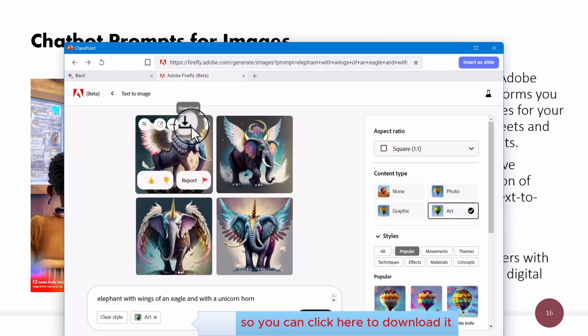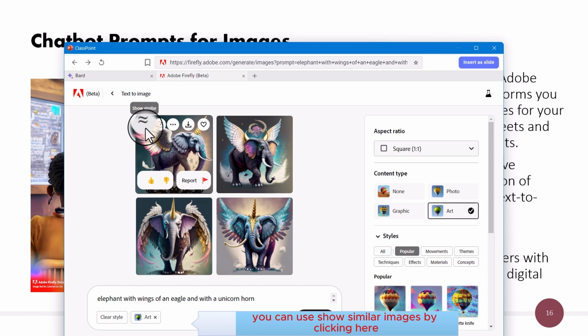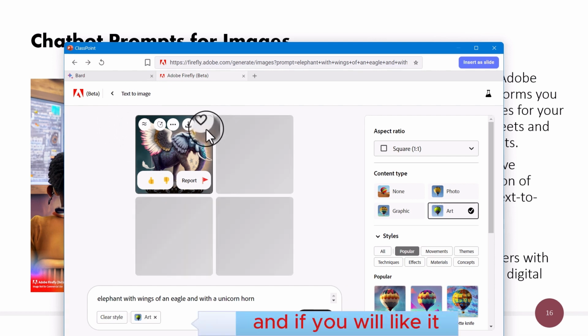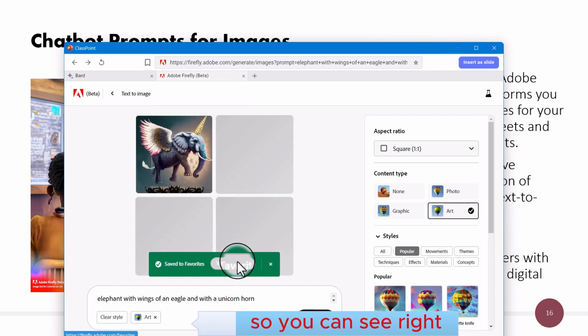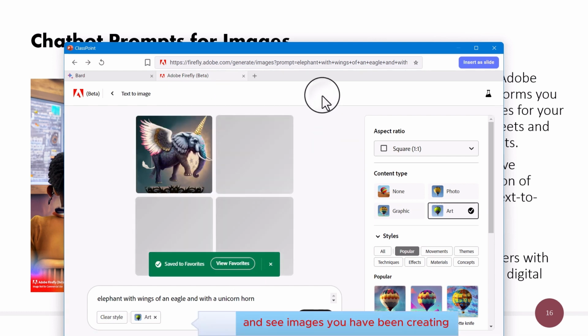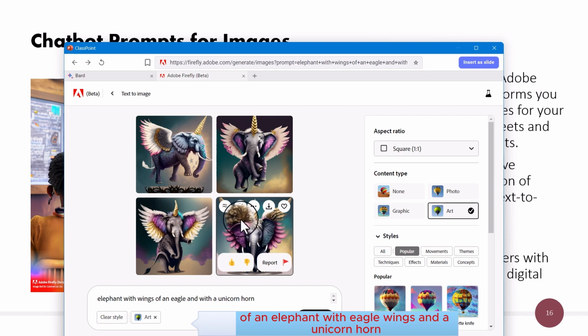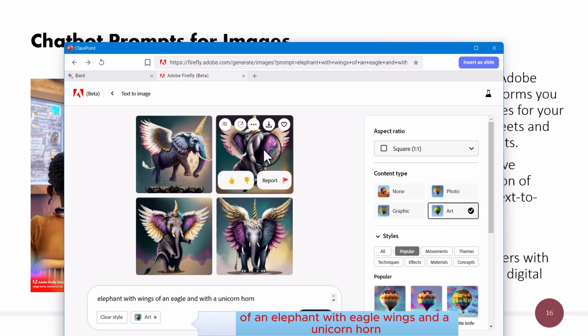So you can click here to download it. You can use show similar images by clicking here. I'm going to give you different variations of the same images, and if you like it, you can actually save it with your favorite. So you can view your favorite and see images you've been creating. So these are different options or different variations of an elephant with eagle wings and a unicorn horn.